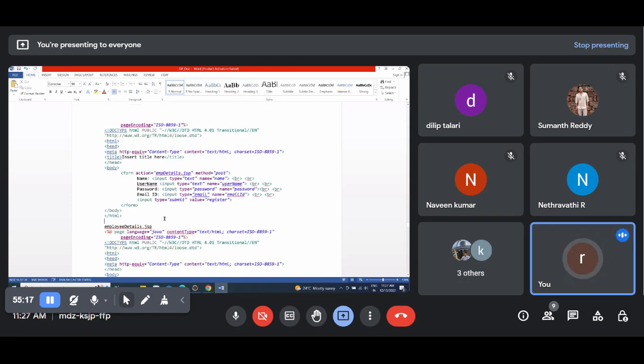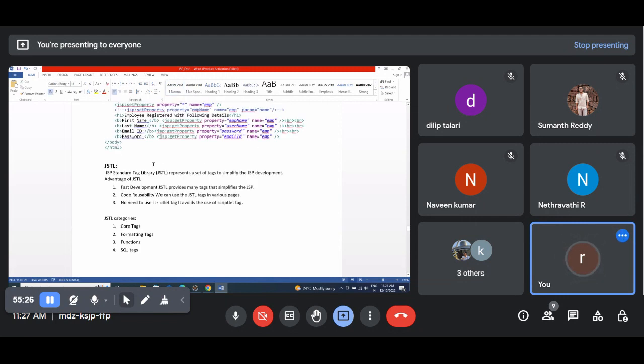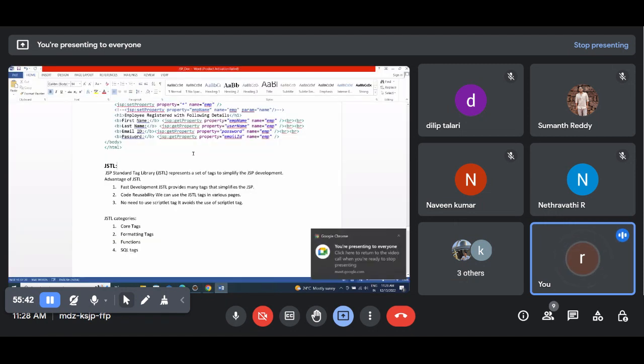Right? Now we will go to JSTL. As part of JSTL, normally, if you are writing JSP, it is not recommended to write Java code, guys. But we can avoid that Java code if you are using JSTL tags, the JSP Standard Tag Library. It is not recommended to write Java code inside JSPs.